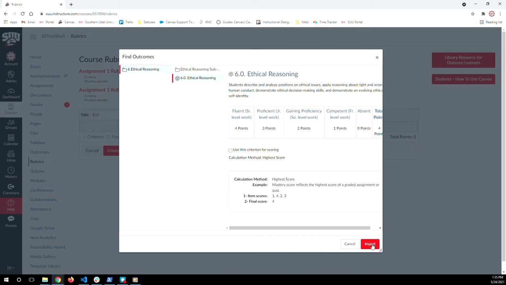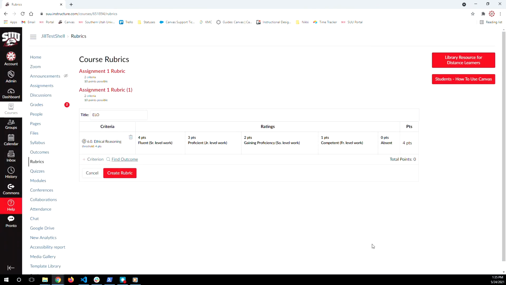When I select Import, you can see that the ELO has now been added to the rubric. Under Points, you can see that this ELO is worth points to create the different tiers, but the total points is still zero, so it does not affect the student's grade.